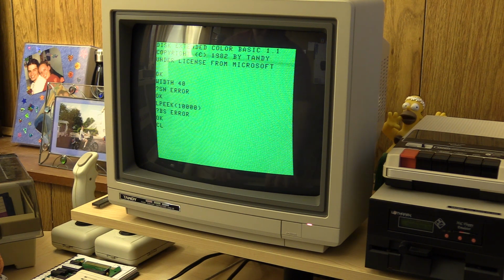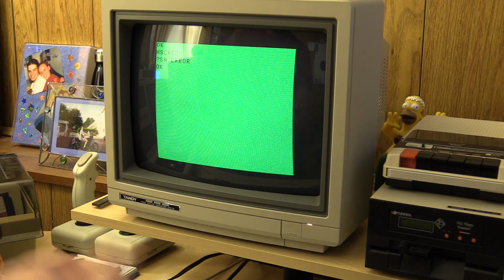BS error, that's not going to work because it thinks it's an array. So what else can I do here? Oh, H screen 1, yeah, syntax error. So this has no idea. So hey, what happens if I run the DLOAD command?